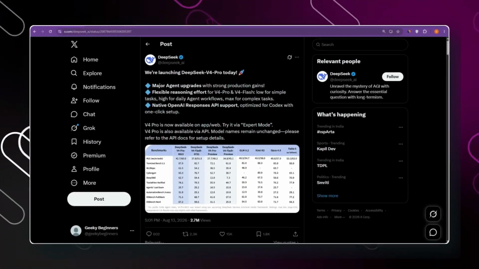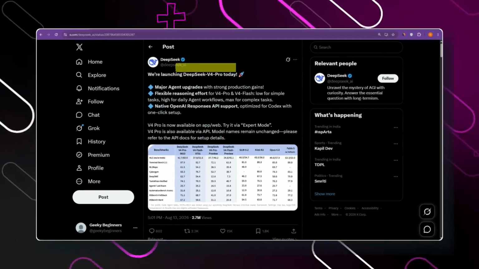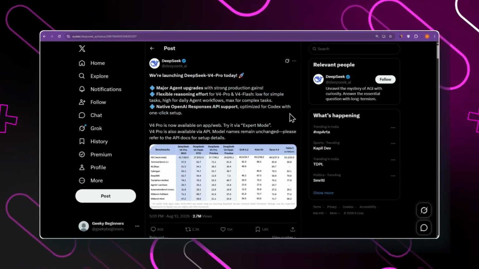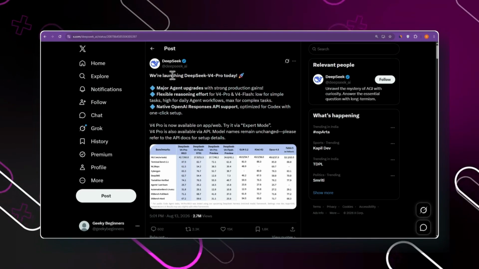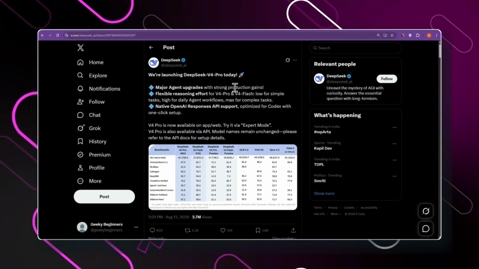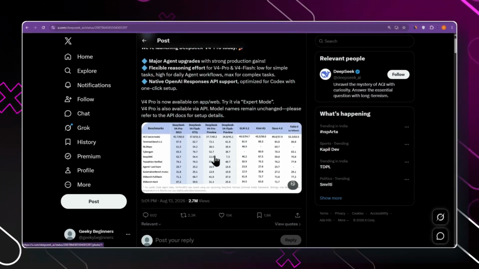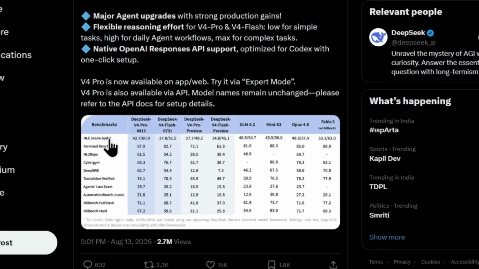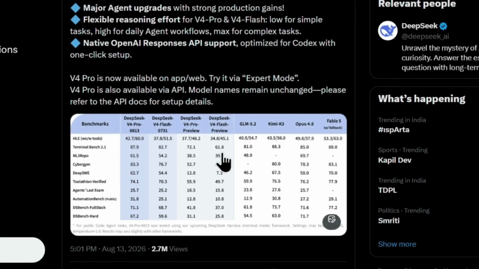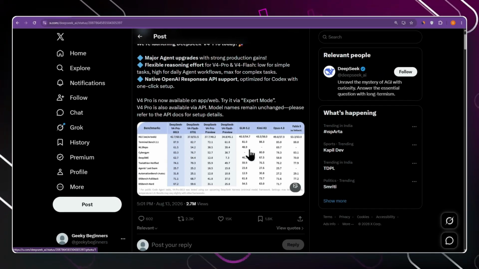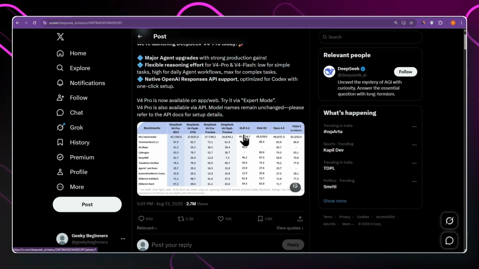And today in this video, I will tell you how you can use DeepSeek V4 Pro, which is the latest launch model from DeepSeek. Okay, so here in this post, you can see that this model was launched on 13th of August. And here in this particular screenshot, you can see the benchmark scores and its comparison with all its previous models, along with Opus, Fable, and Kimi models as well.